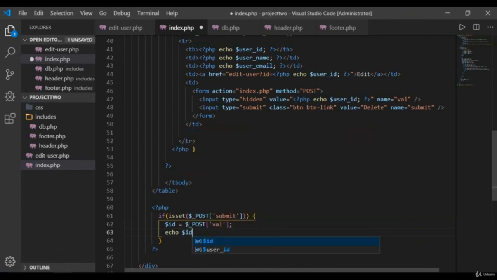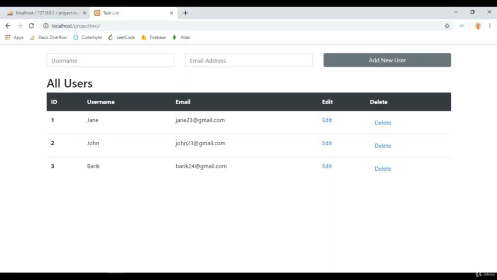Let's see the ID. Now reload. For Jen ID 1, for John ID 2, for Barik ID 3. Alright, we get ID 1 if we click here, we get ID 2 if we click here, we get ID 3. Awesome, right?